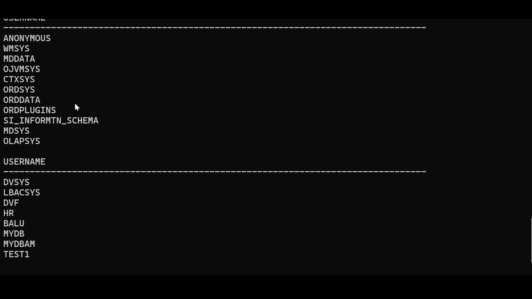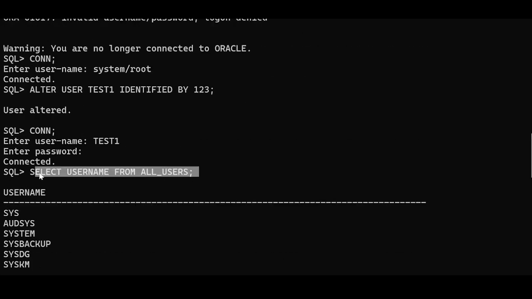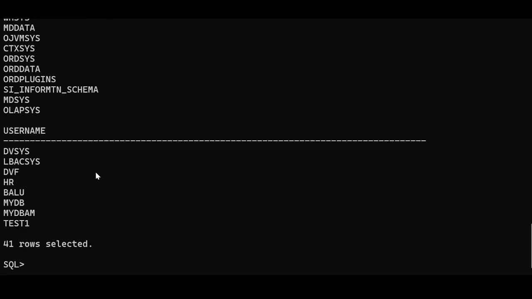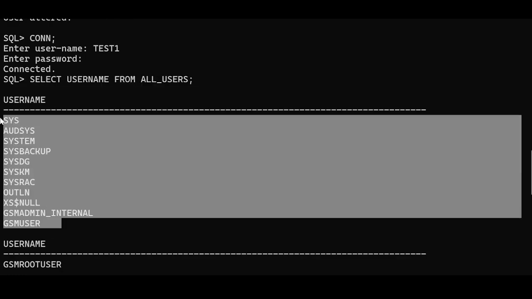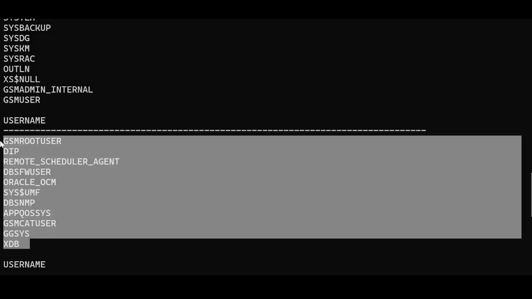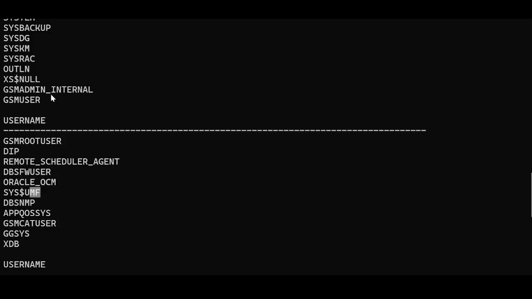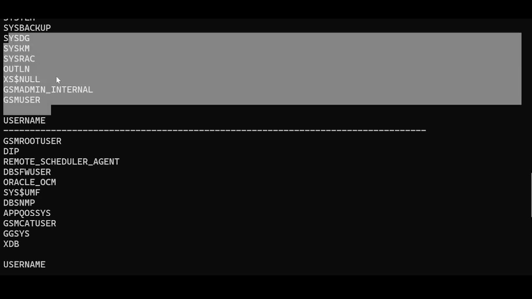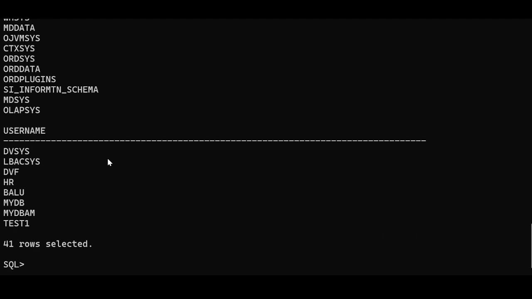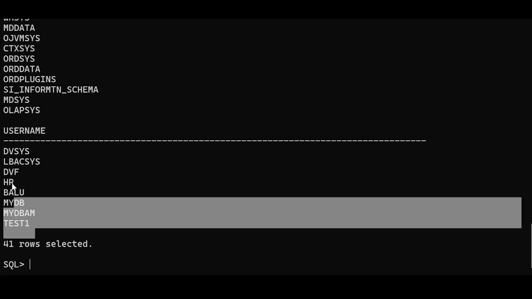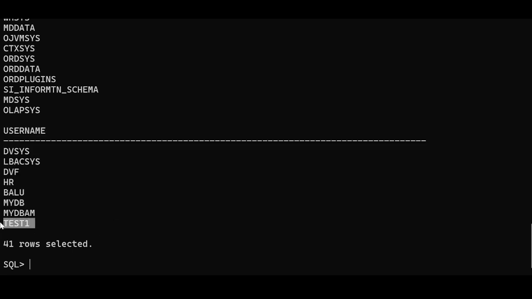As soon as you give this command, you will be able to see so many users. These are the default usernames. There are a lot of users inside the Oracle database. The moment you download the software, you will get some default users. There is a purpose for these default users, which we will understand going forward. But the user-defined users, the users that we have created, can be found in the last section under username. Test1 has been created by us. MyDB is created by us.